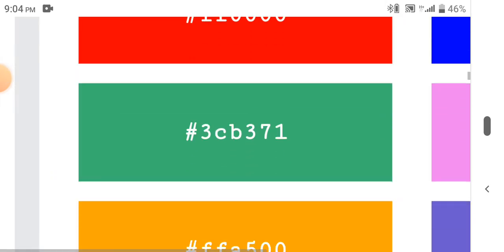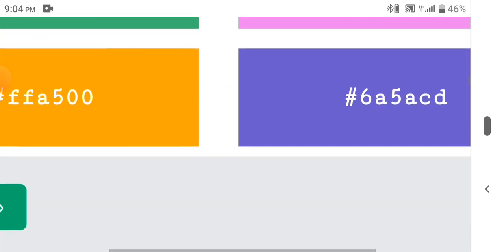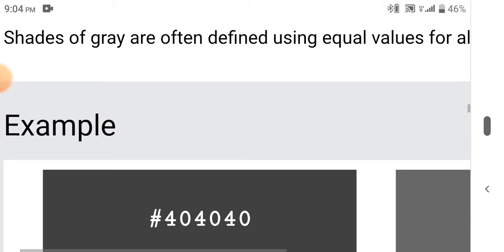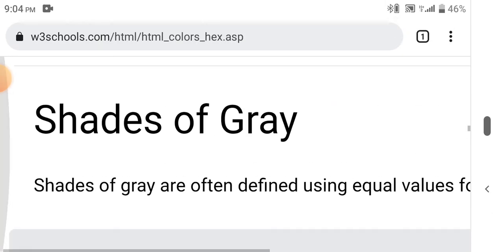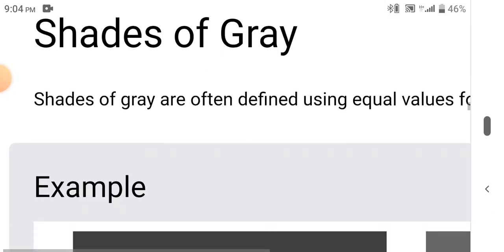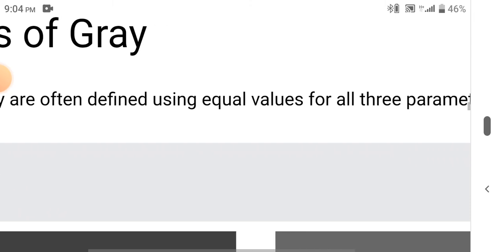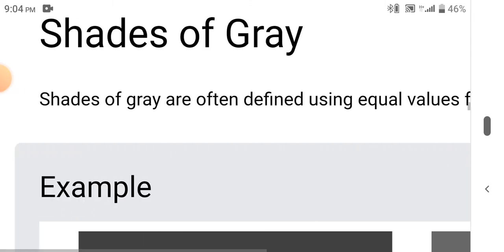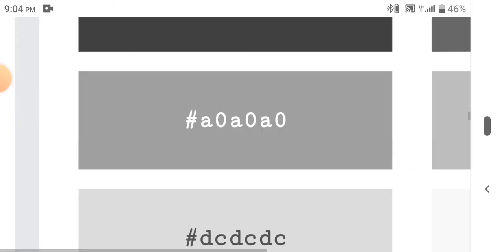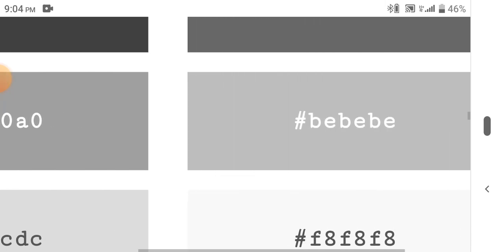Okay, example, these are the hex values, hashtag hex values. Shades of gray. Shades of gray are often defined using equal values for all three parameters like this. BE BE BE, F8 F8 F8.